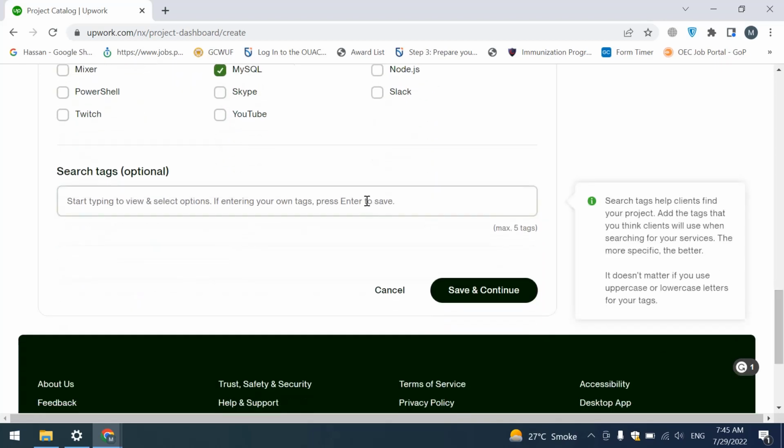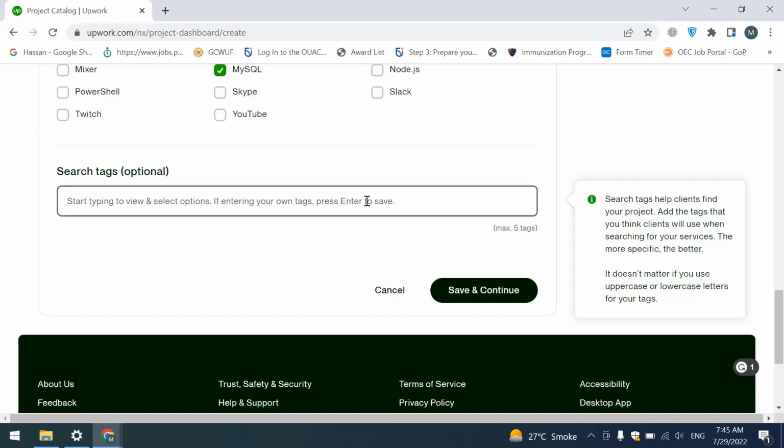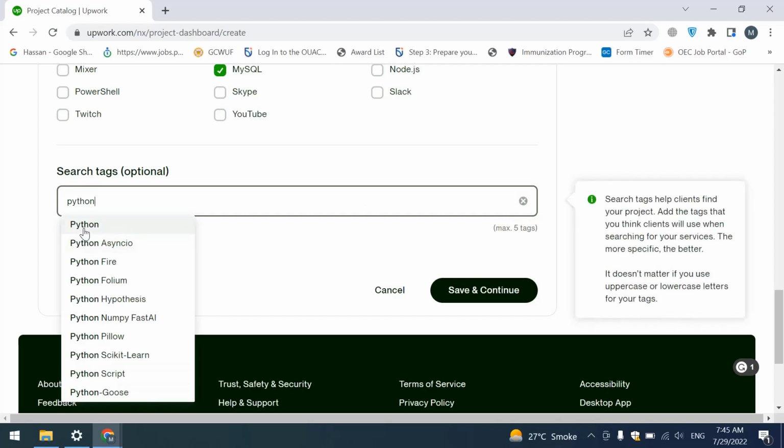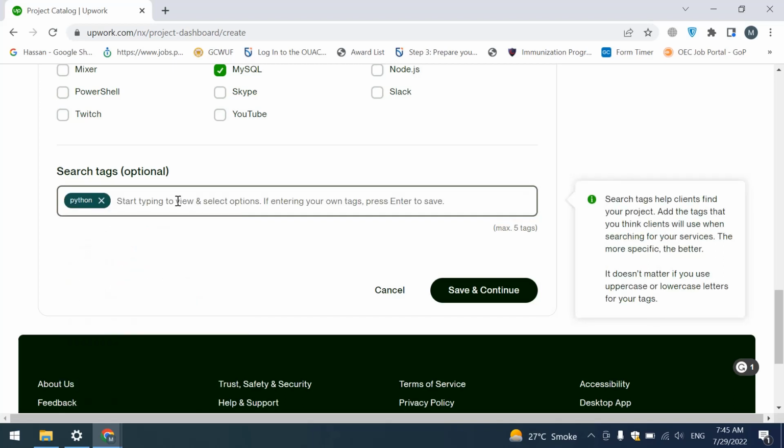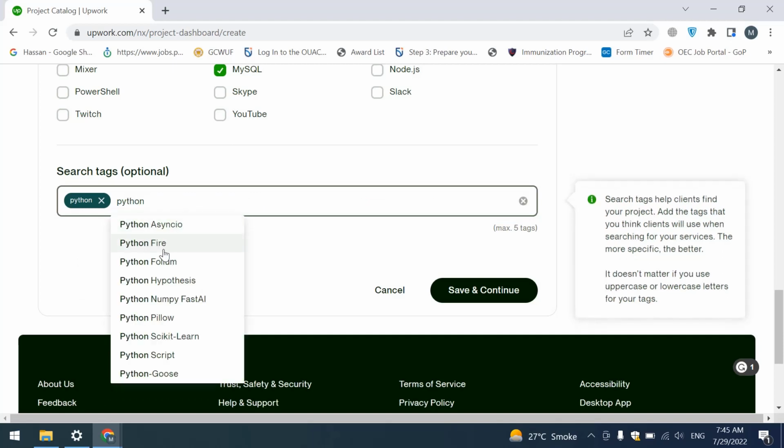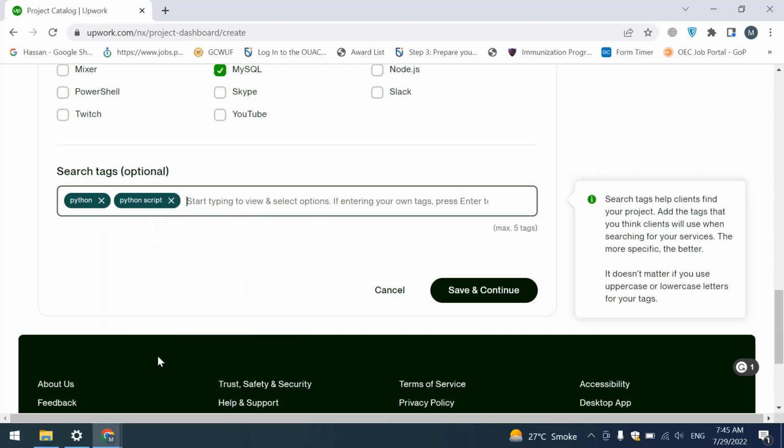Now search for tags. This is optional. These tags are very important because whichever tag you use, the client also writes it in the search bar, and automatically your profile comes up in the list. This is a part of SEO, right? I will click Python. This is Python. Okay. Again Python. There are other tags about Python, like Python script. Yes, this is also my part.